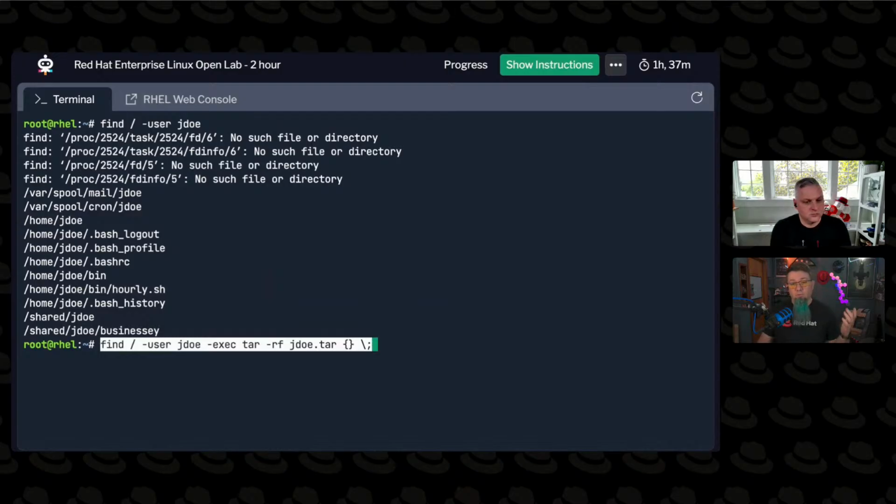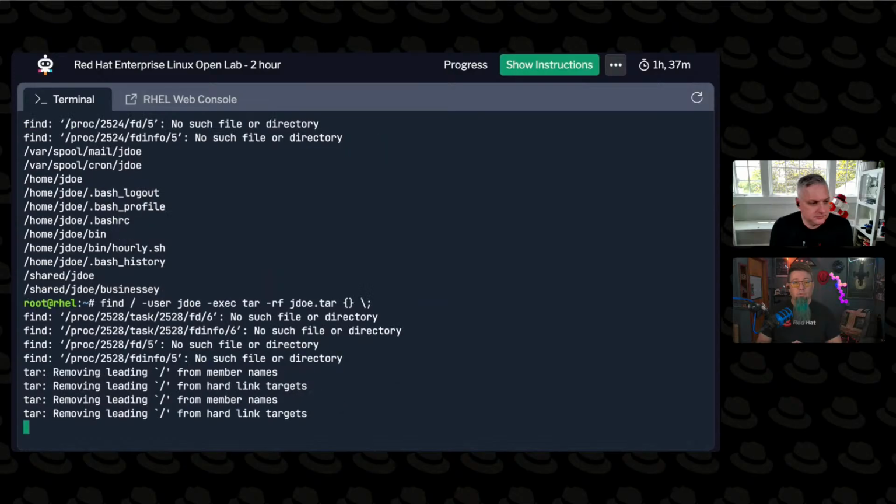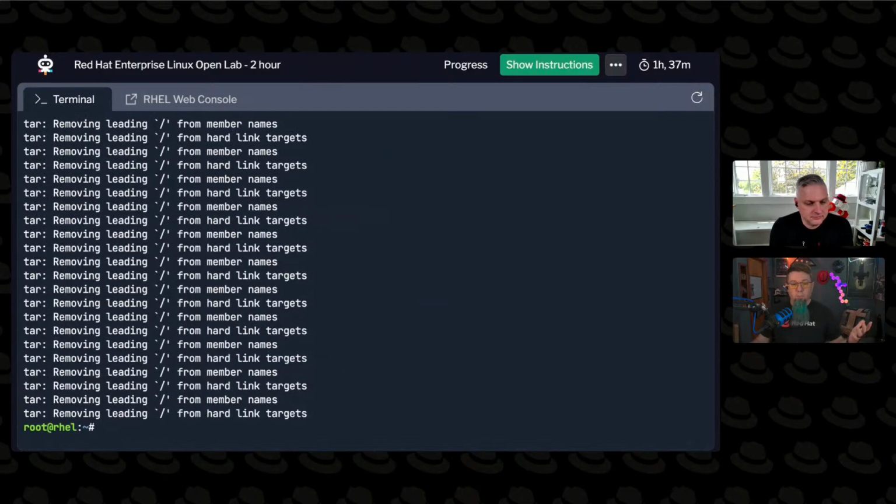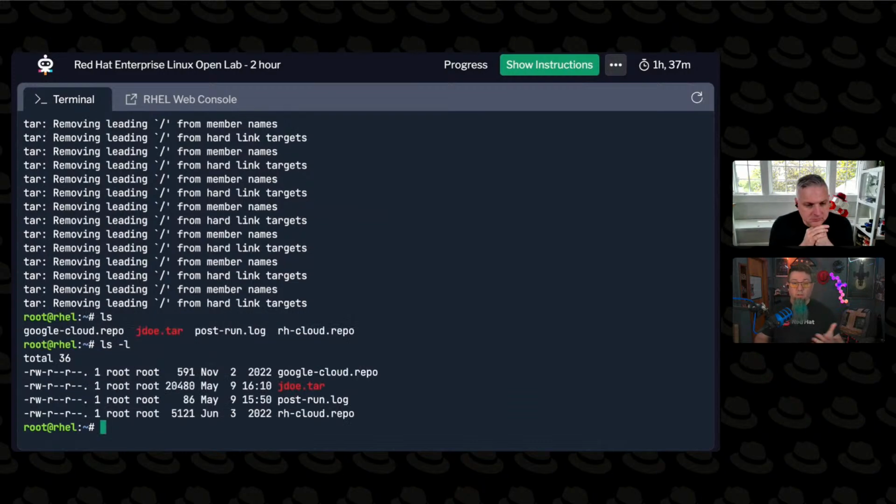If we do a find pointed at the root, looking for user jdo, the same thing we did just before, but now we add an exec flag that uses tar with the right command line options to make a tar archive out of every file it finds. We hit that, and there you go. You can see a bunch of output saying it's removing the leading slash from file names. And now if I do an ls -l, there we go. We have a tar archive of jdo.